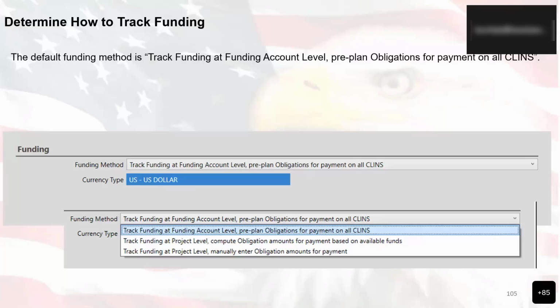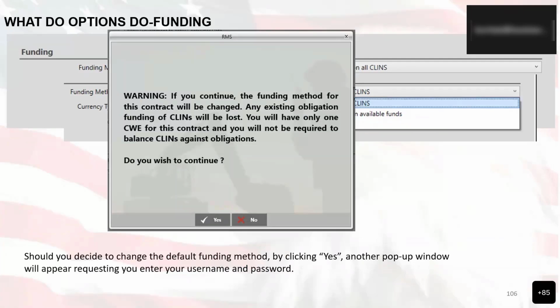Those are the listings for those 3 options that are available in that drop down when you're determining how to track funding. Should you decide to change the default funding method by clicking yes, another pop-up window will appear requesting you enter your username and password. However, once funding has been set and payments processed, we recommend you do not alter payment methodology. It could result in data loss. If you opt to change funding methods, you'll see this warning screen, and basically you'll be presented with that particular information that you'll need to confirm.